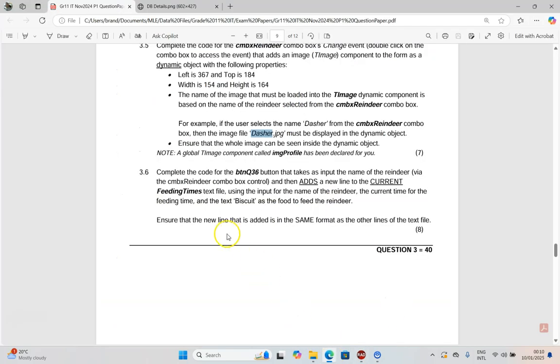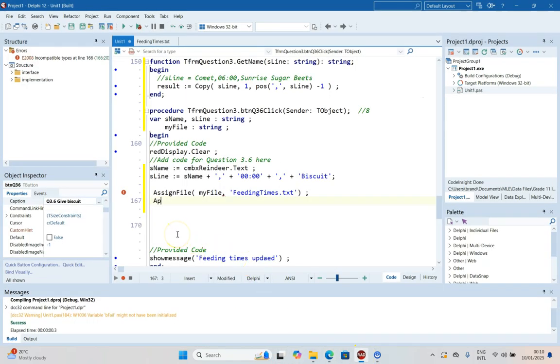Now they say we can add to the current feeding time text file. Because it's current, that means we don't need to create it again, which means we're not rewriting, we're just appending, we're just adding on. We're going to append. Remember, you can either reset when you read, or you can append when you add on, or you can rewrite when you're creating a brand new text file. So we add onto the myFile text file.